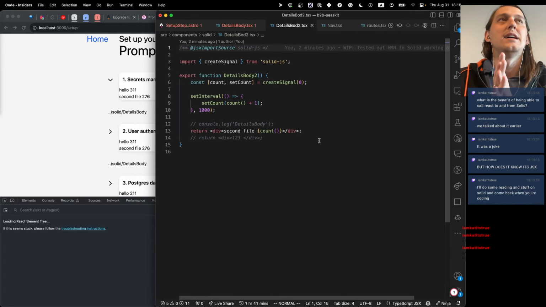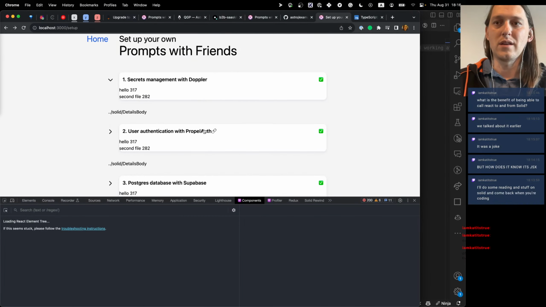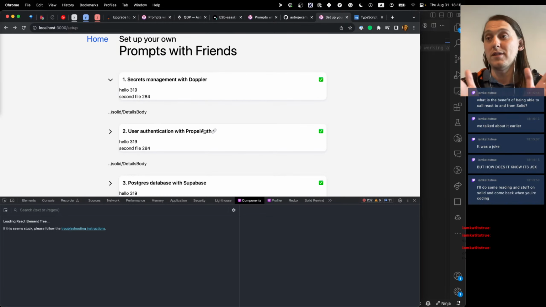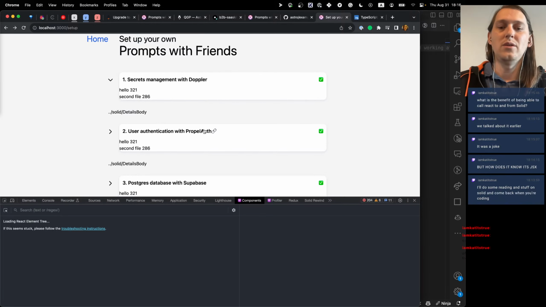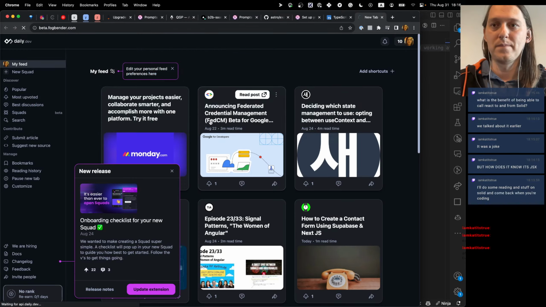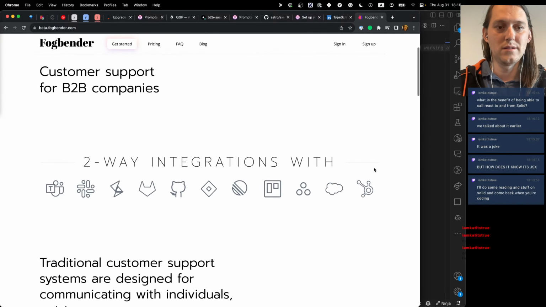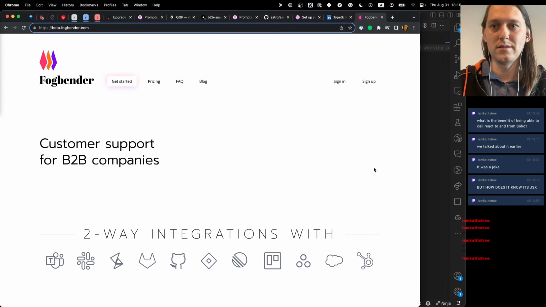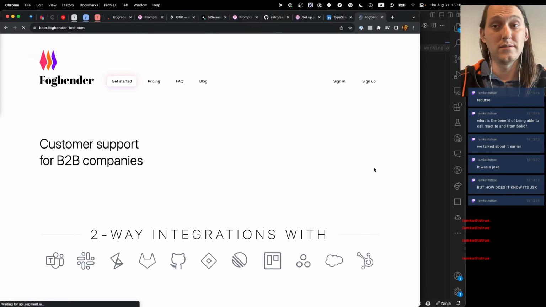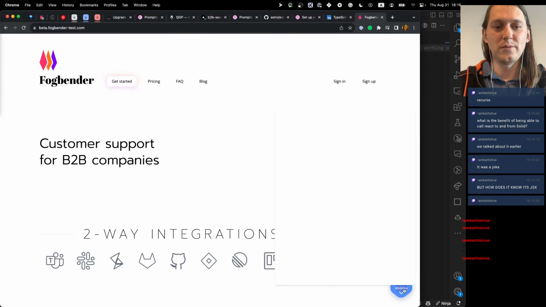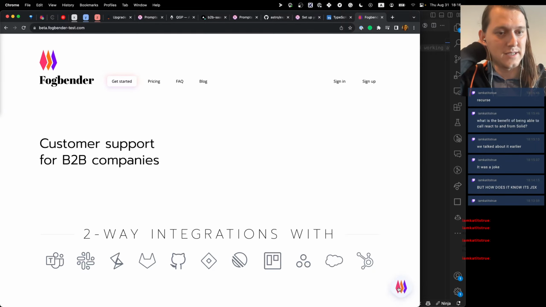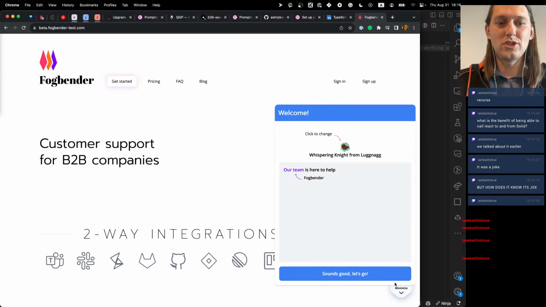But I was thinking about it in terms of FogBender. In FogBender, everything is in React. Do we have it on beta? Probably not. Test. Yeah, so we have this thing, right? The chat thing.